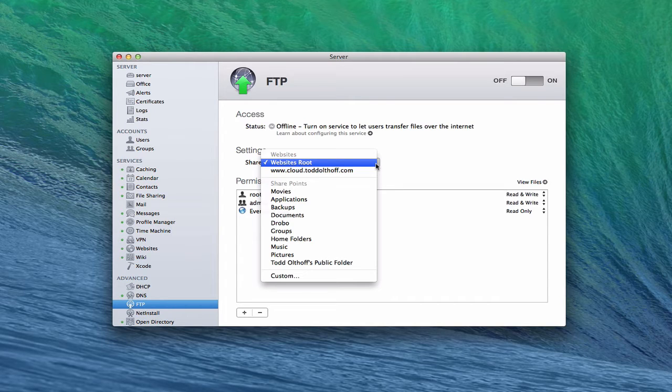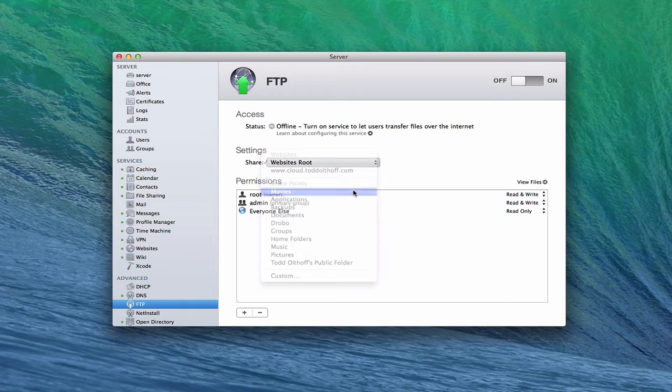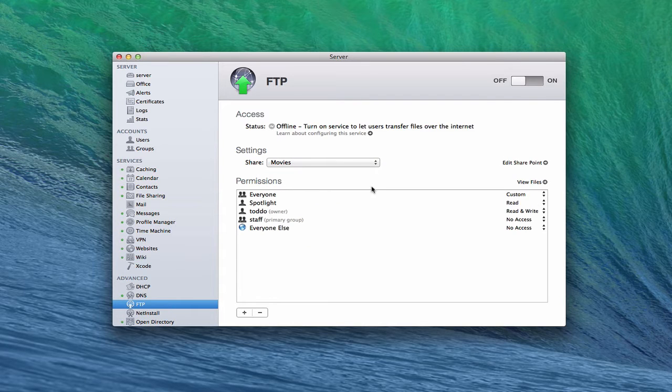So in our case, what I'll do is let me just choose a movies folder to put on there. So here I've got the movies folder right here. You can see now I've got the permissions down here. I've got who the owner is, staff, all of that. I've got some that have no access. I've got read and write access. You can see right there. And so I can add other people to the permissions. I can set all of that up right in here.